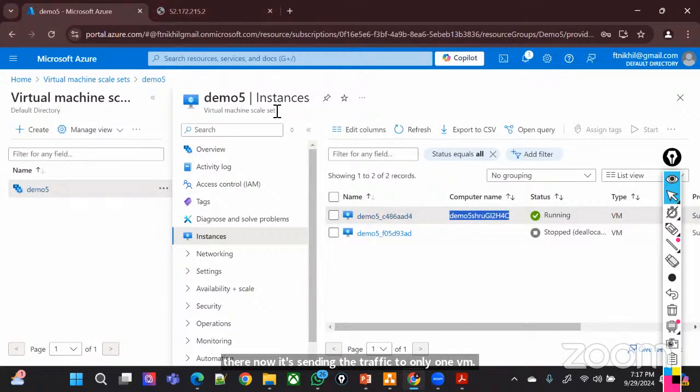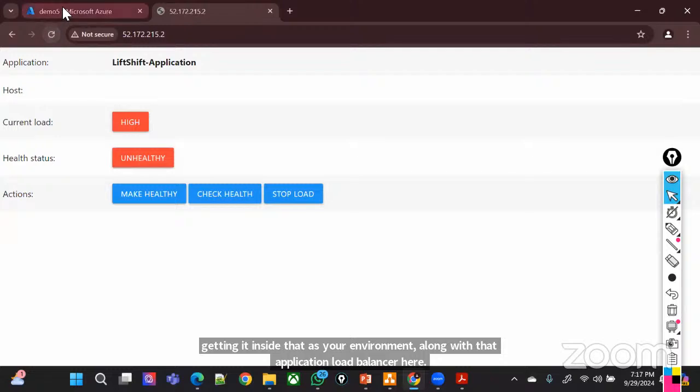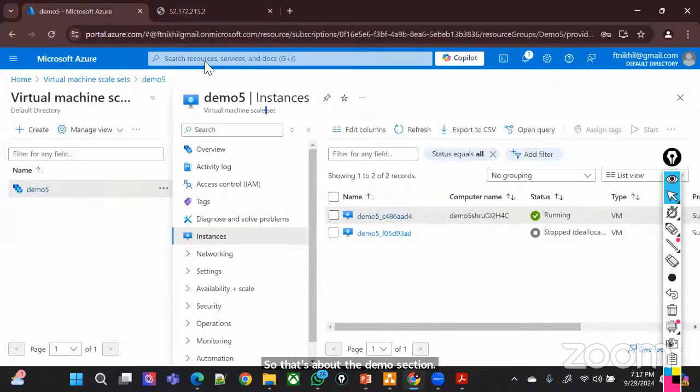So those are scale set features, that kind of scale set capabilities we are getting inside the Azure environment along with the application load balancer here. So that's about the demo section. If you guys have any queries, we are open for Q&A now.